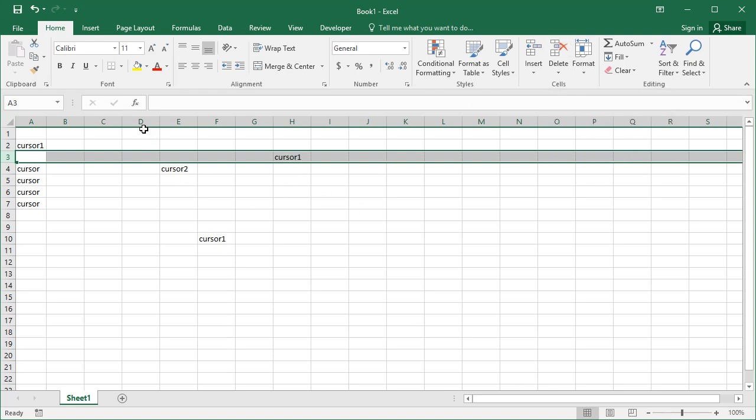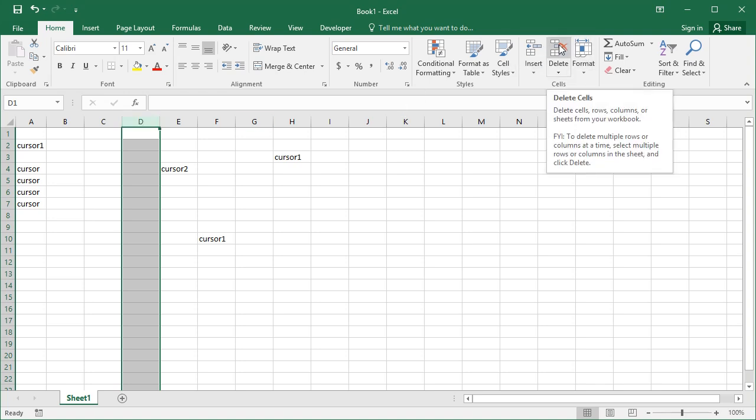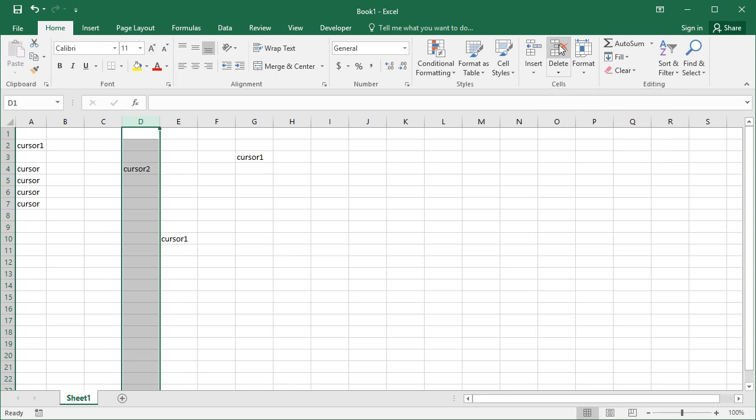To delete a column, select the column, then click on the Delete command on the Cells group of the Home tab. Note that, like a cell, you can move a row or a column.